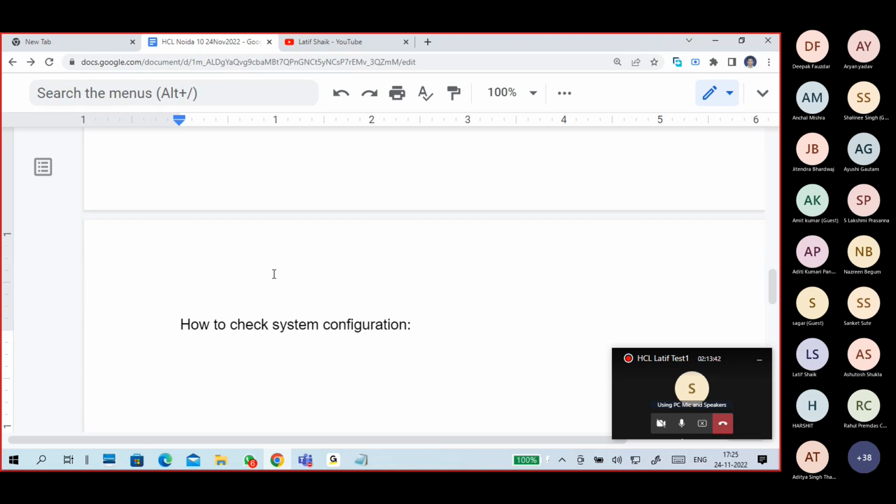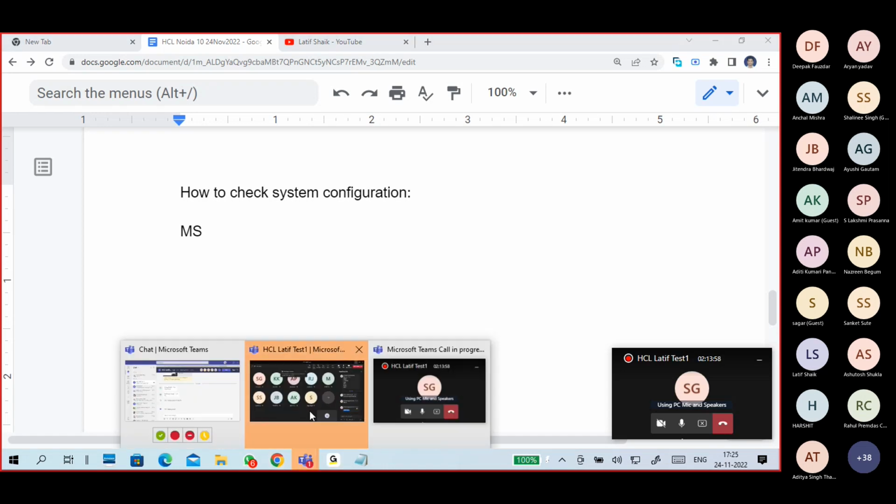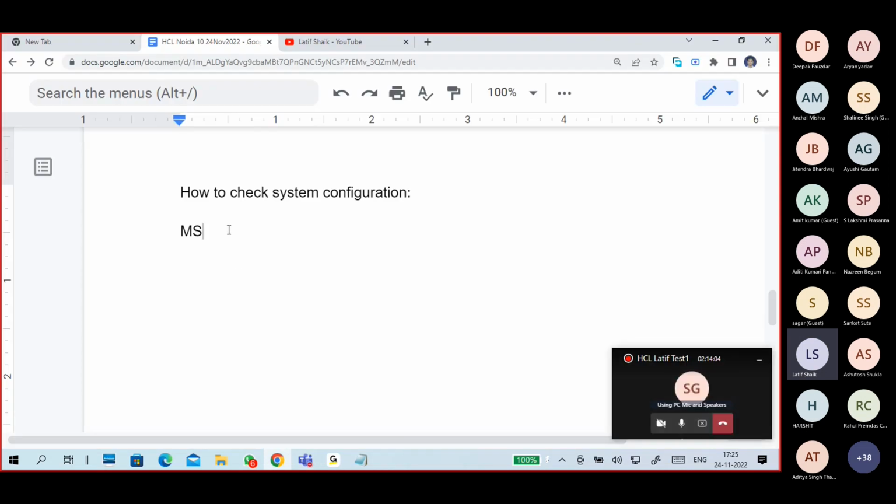Very good. How to check system configuration? There are different ways. I'm telling one general way. If you are using a dedicated graphic card, like my laptop has a 2 GB NVIDIA GeForce graphic card, the graphic card number and name are also there.